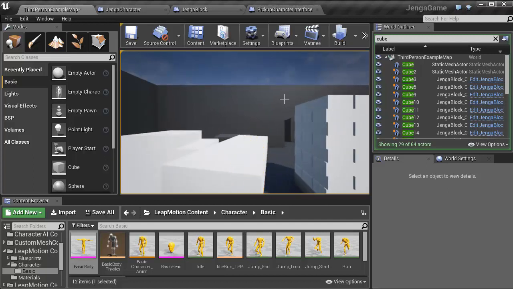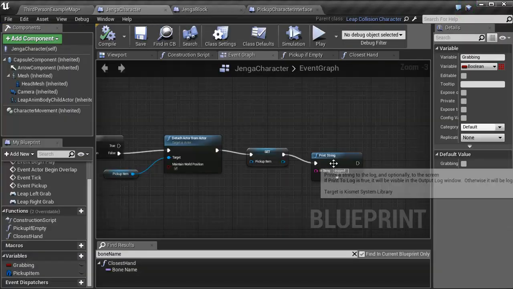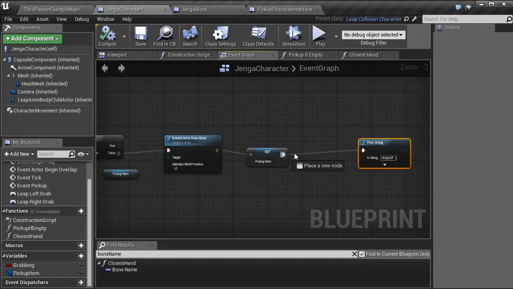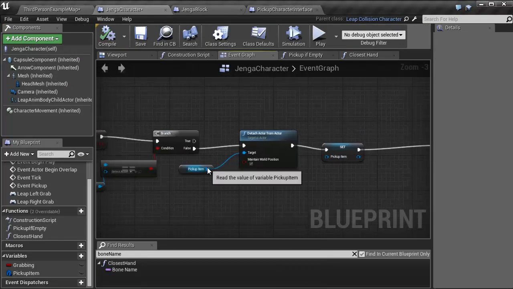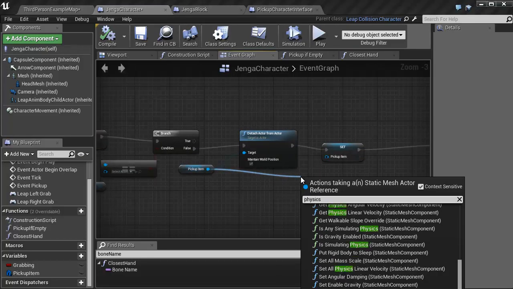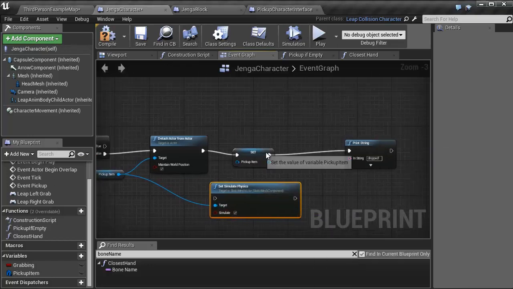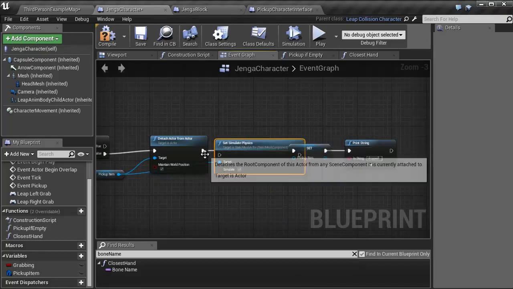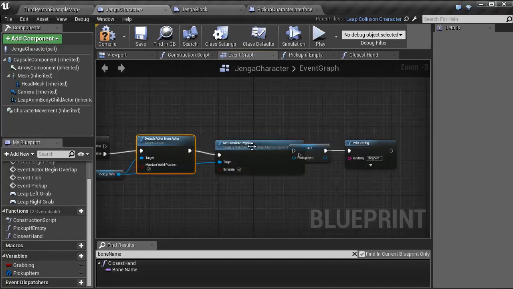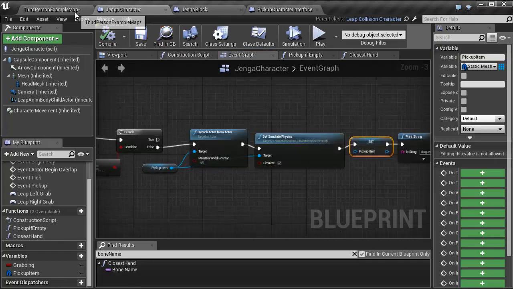But physics stopped. Now why is that? Well, when we attached it, we changed some of the characteristics. So the final thing we need to do is actually, before we clear out the pickup item, we need to set simulate physics, and now we need to set that to true. So after we've detached it, we re-enable physics simulation, and all should be well in this world. Let's give it a shot.